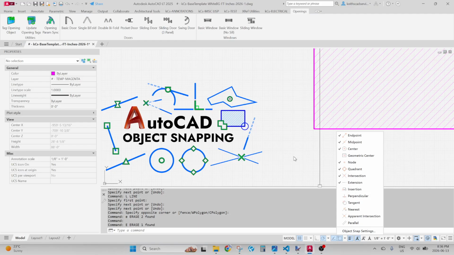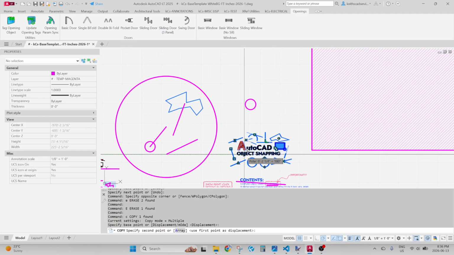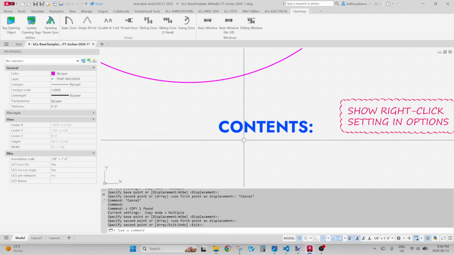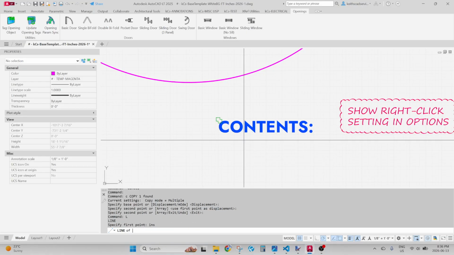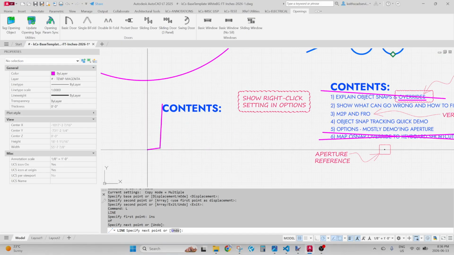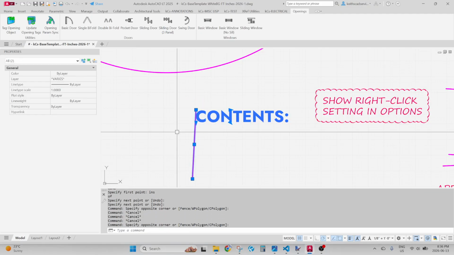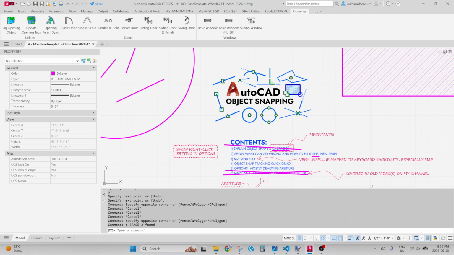What I like to do is turn it off. It is very useful because sometimes you'll want to snap, for example, to the insert point of a text object. So if I do line, I do INS for short, and I could snap right to the insert point of the text itself. It is useful, but it's a really good one to override.